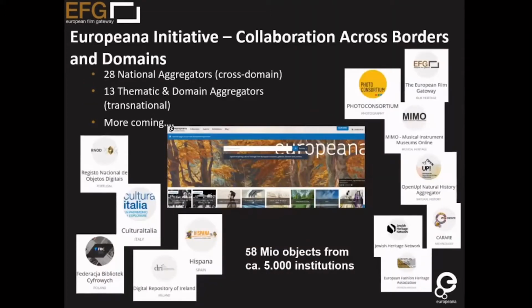EFG operates in a wider context, which is Europeana, the platform for Europe's cultural heritage. Thematic and domain aggregators, of which EFG is one, work transnationally and focus on content from a specific domain or subject matter. National aggregators such as FINA or Cultura Italia provide content from the national libraries, archives, museums to Europeana.